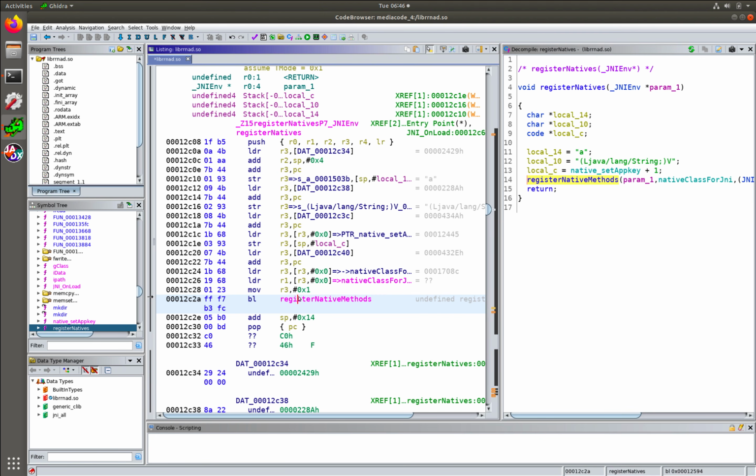And so what we see in the ARM calling conventions is R0 is going to be argument 1, R1 is the second argument, R2 is the third argument, R3 is the fourth argument. And so we are taking whatever was R0 to register natives, which we'll talk about in the next section because it's going to be a default. That's going to be the first argument here, as you can see by param 1.